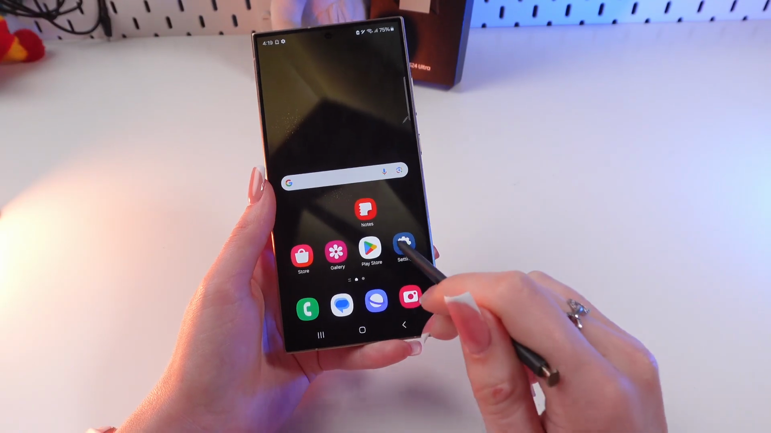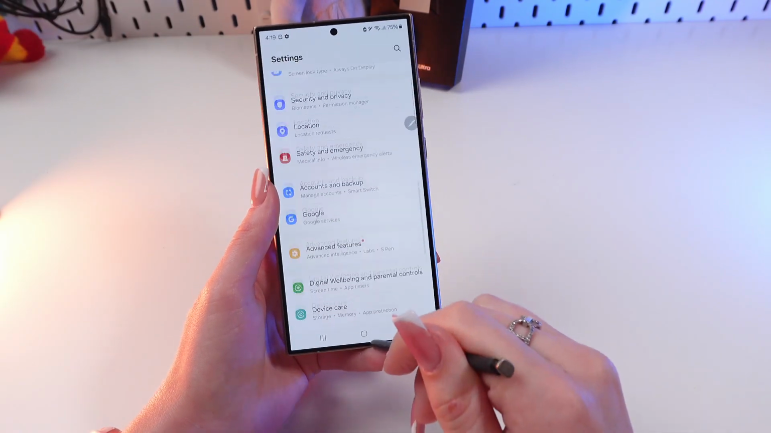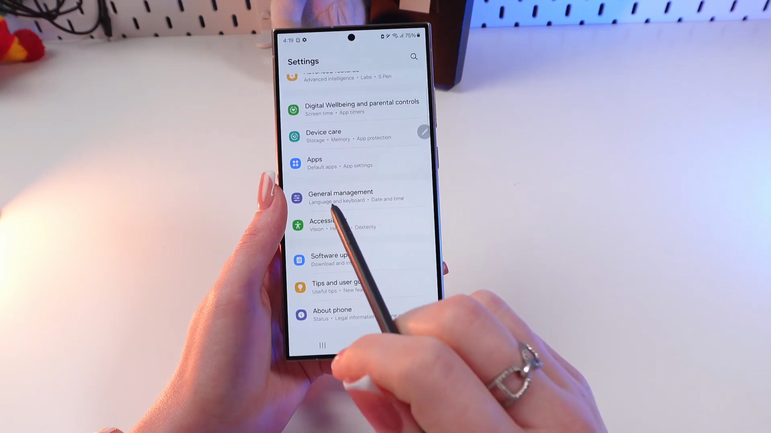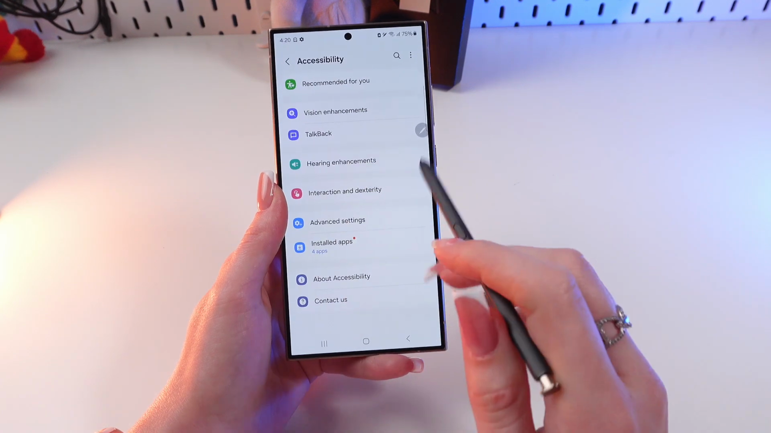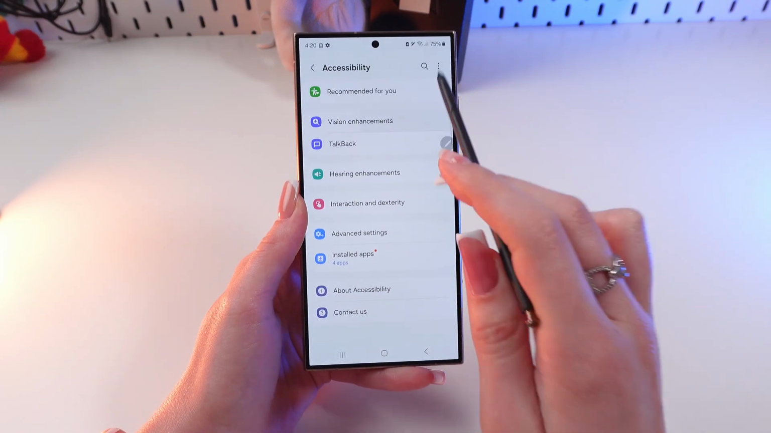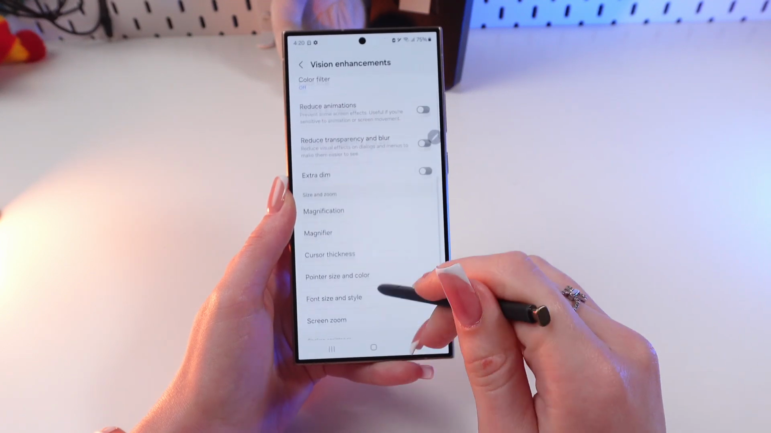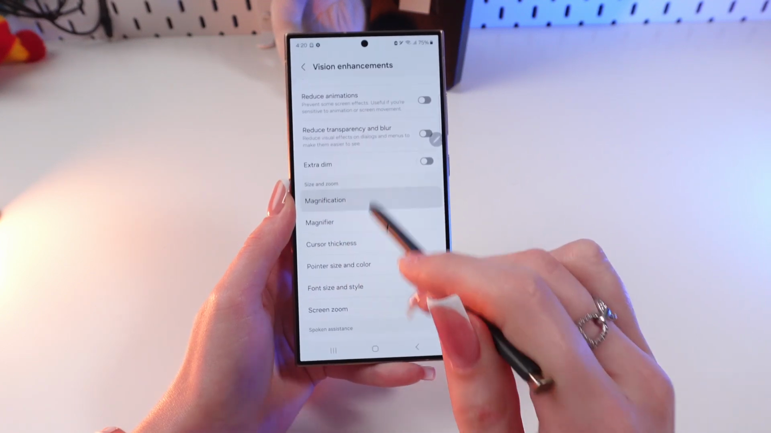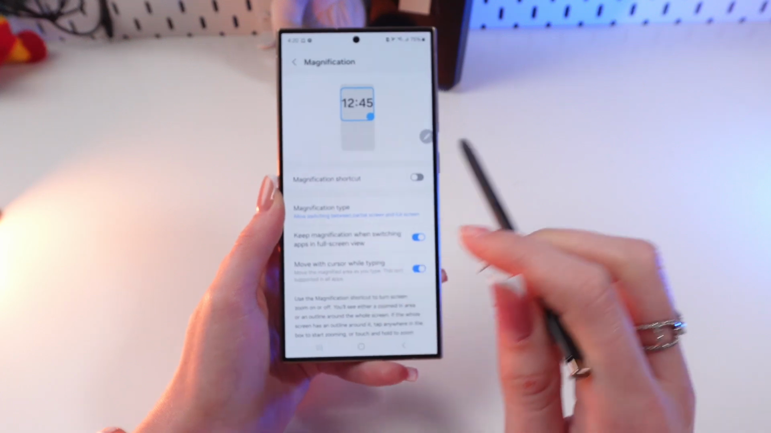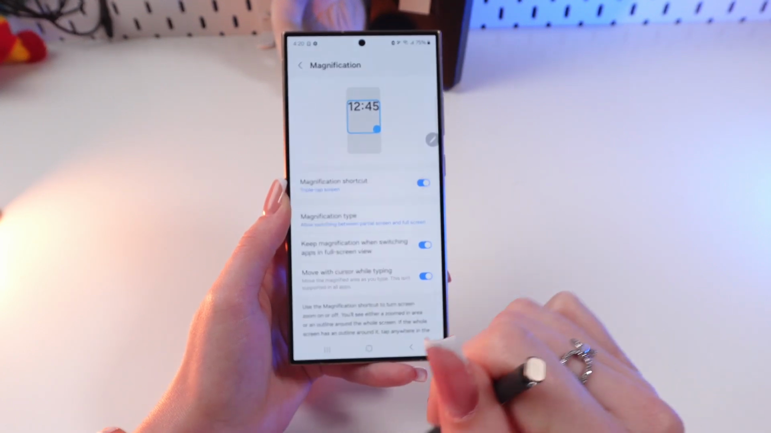So for this we're gonna open settings first and find this accessibility tab. Click it and choose vision enhancements. And now you need to scroll till you see this magnification feature. Click it and now let's enable it by clicking on this switcher.